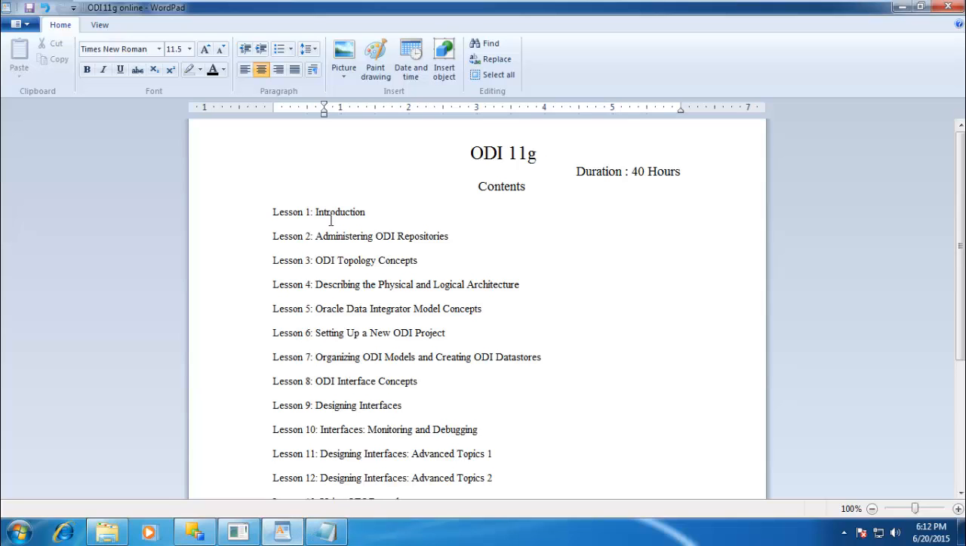We're going to see how to install the product, and we have repositories where the metadata information is going to be stored, like your topology, or the designer if you define your interfaces and all those things. It is going to be stored in the repositories. We'll see how we can create these repositories, what the different types of repositories are, and how the topology can be defined.